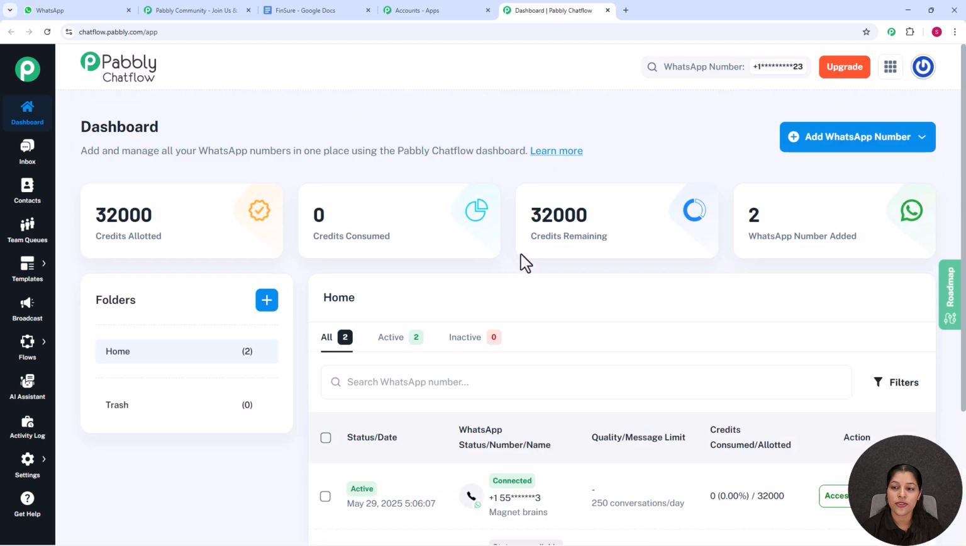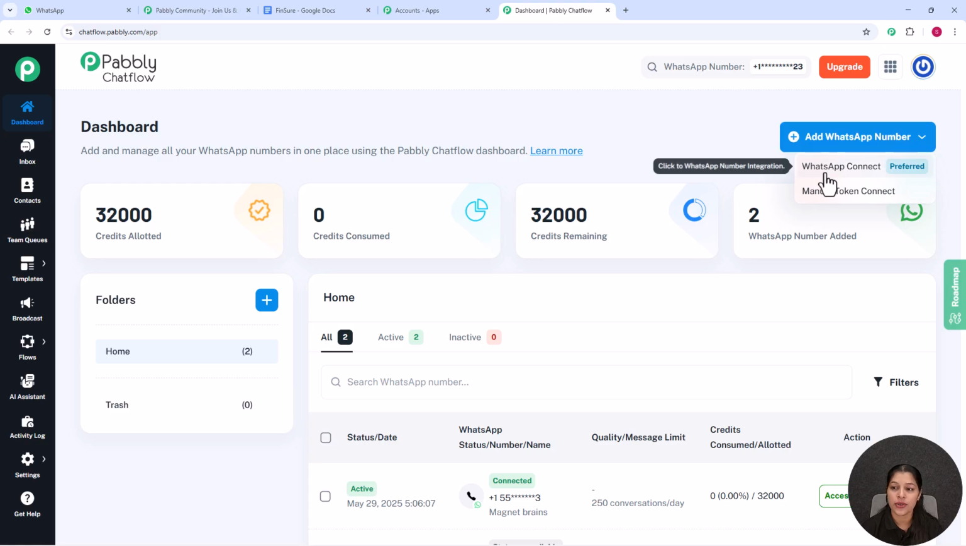You can also add your WhatsApp number by just clicking on this Add WhatsApp Number button. On this button, you can see we're getting two options, that is WhatsApp Connect and Manual Token Connect. So if you want to integrate your WhatsApp number, you can simply click over this WhatsApp Connect, and if you want to connect with a token number, you can simply click over this Manual Token Connect.